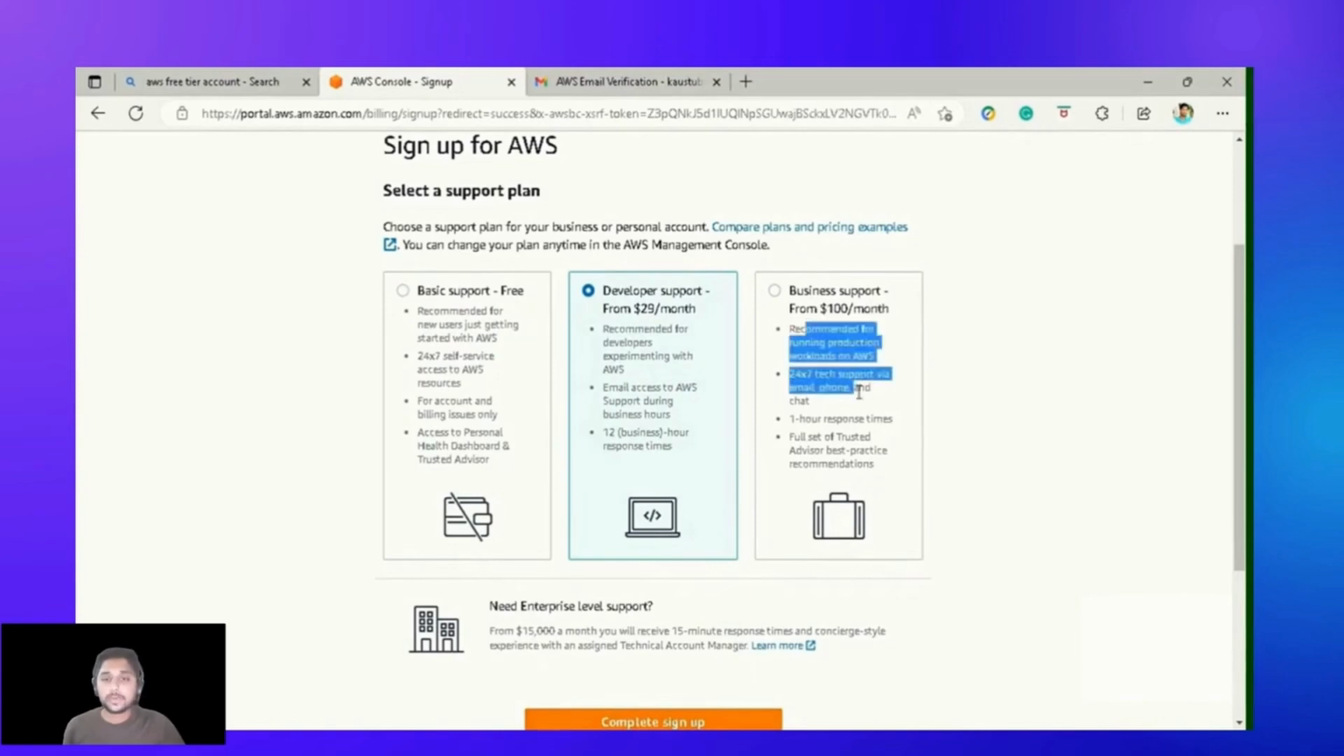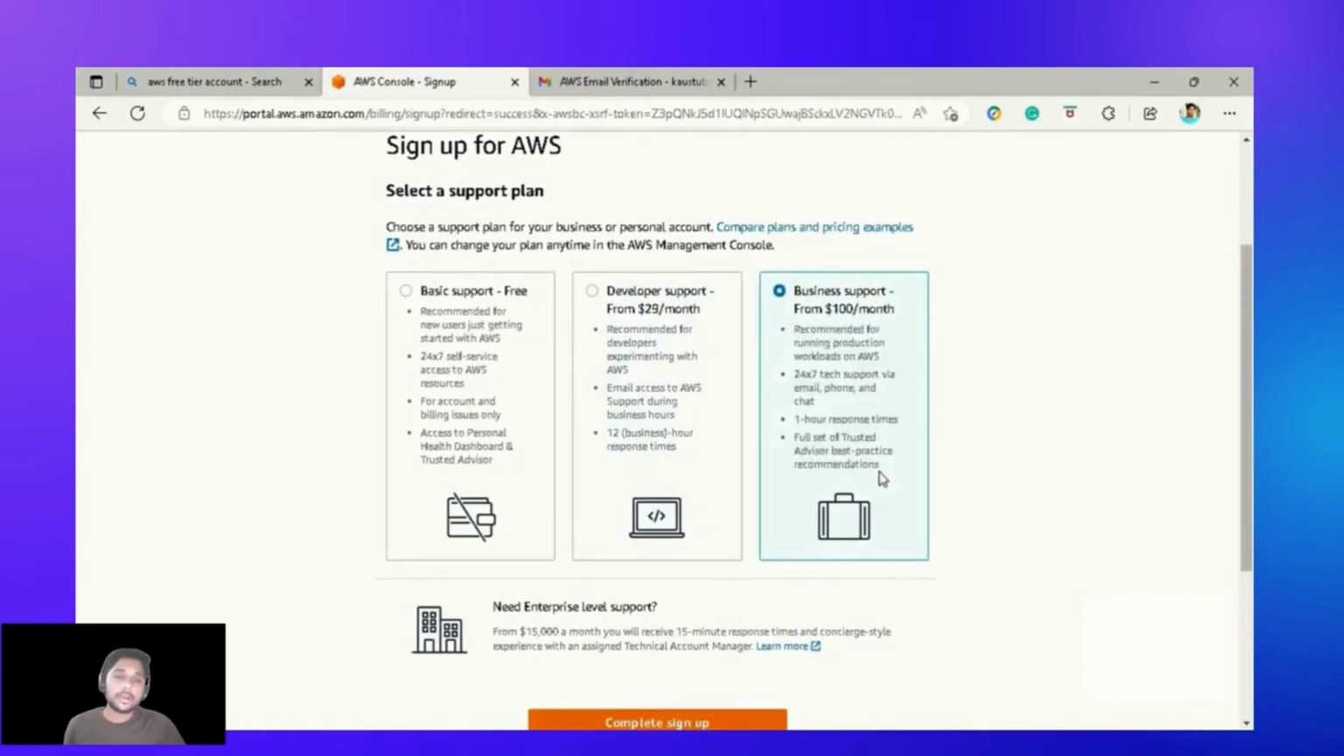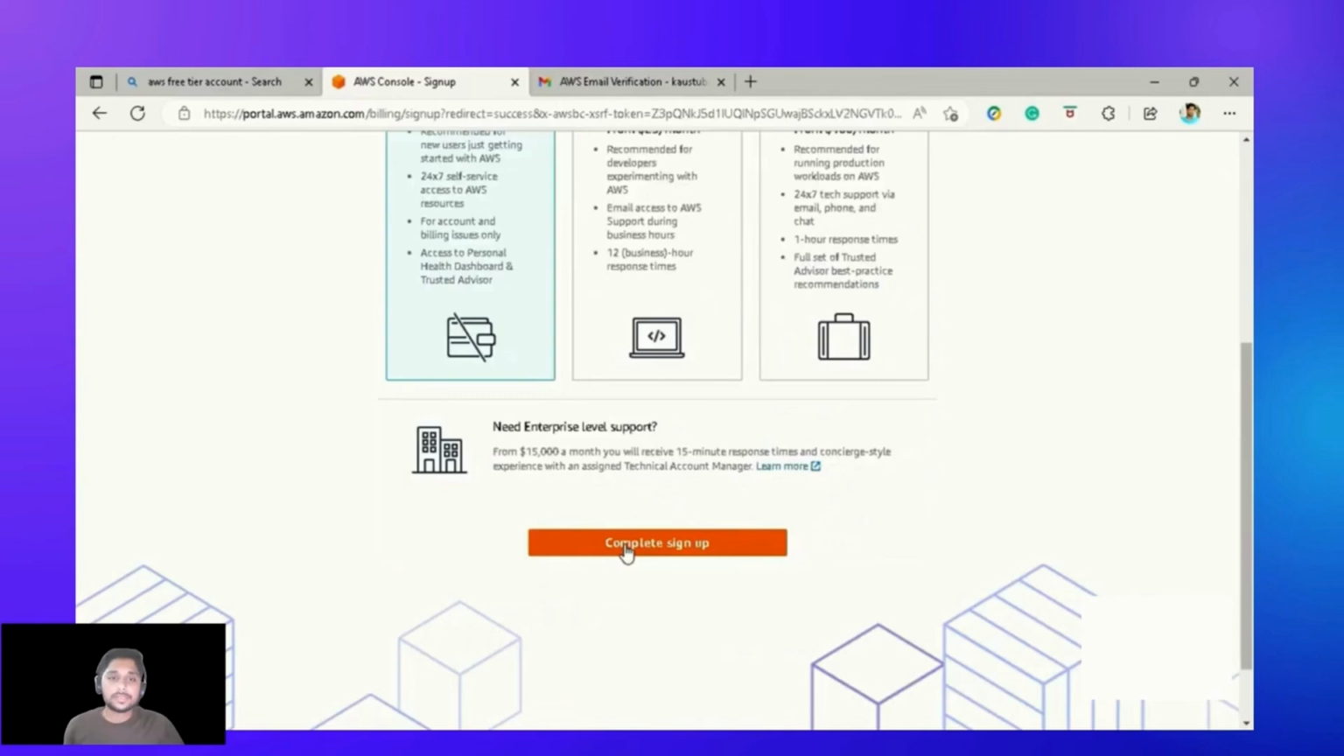Then there is a business support plan, which is going to cost you $100 per month. Here they will provide 24/7 support, not only over email, but also over the phone as well as on chat. So the response time is also reduced from 12 business hours to 1 hour. This plan is recommended for small and mid-scale organizations. And then there is another plan, the enterprise level support plan, which starts from $15,000 per month. The response time will be reduced to 15 minutes. You will be assigned a personalized technical account manager who is going to dedicatedly help you on your support plan.